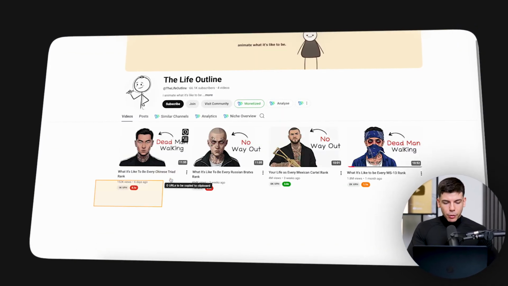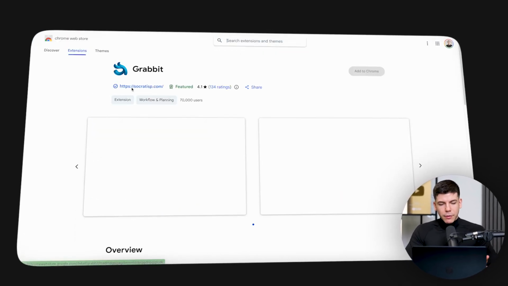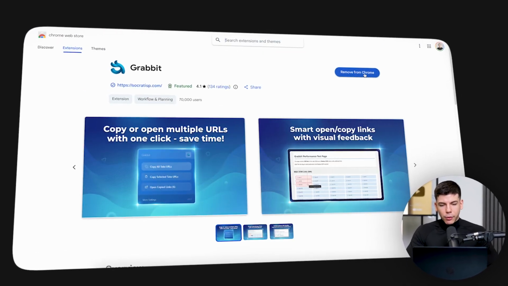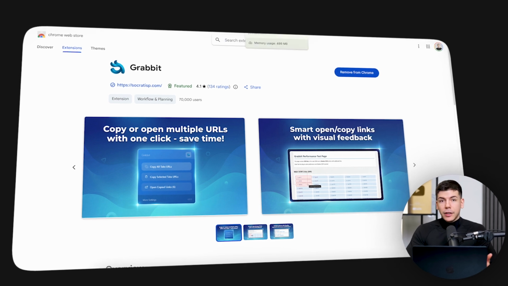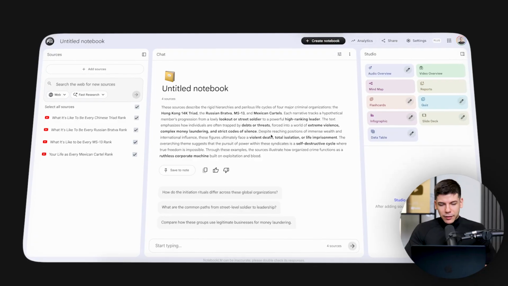Now if you're wondering how I copied all links at once, I'm using this free Chrome extension. It's called Grab It. You can find it in the Google App Store. Just download it and that will allow you to select multiple links at once, or you can also just do it manually, literally just right click, copy the link and then paste it one by one here.